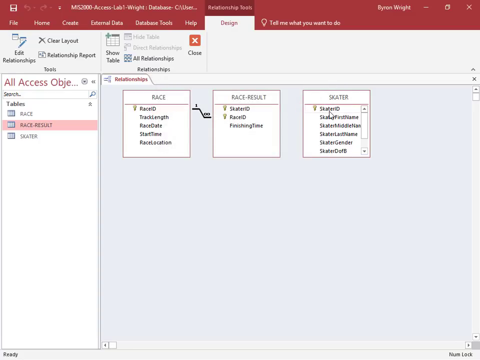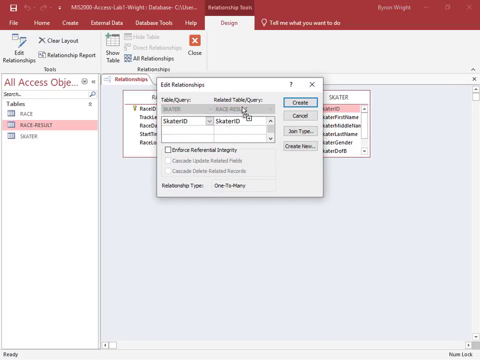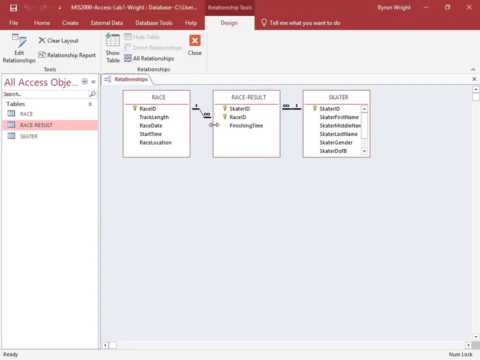And I'm going to do the same over here for skater ID, linking it up with skater ID. And again, we're turning on enforce referential integrity. So you can see we now have a many-to-one relationship from a race, and we also have a many-to-one relationship from the skaters to the race results. So I'm going to save our relationships and close that.